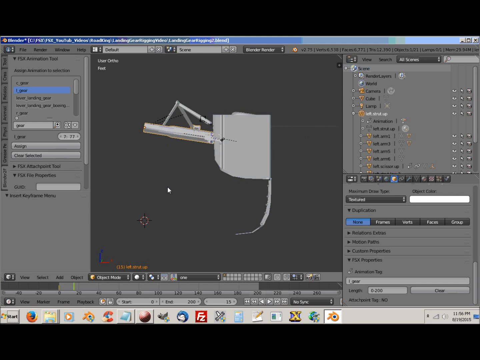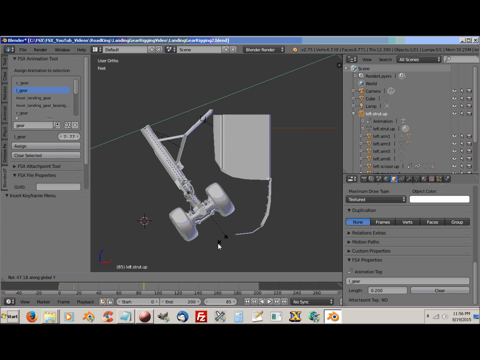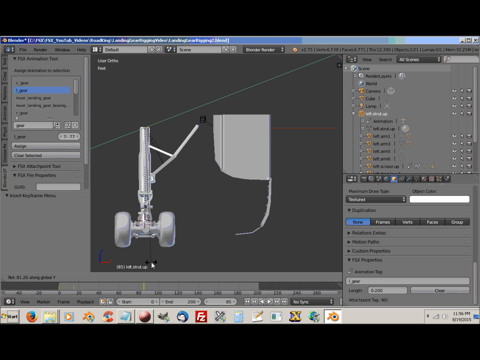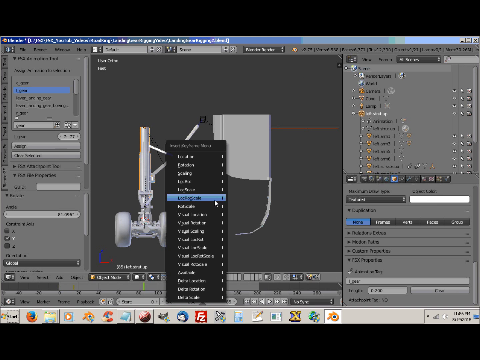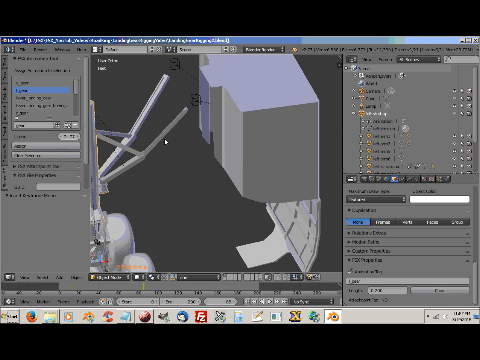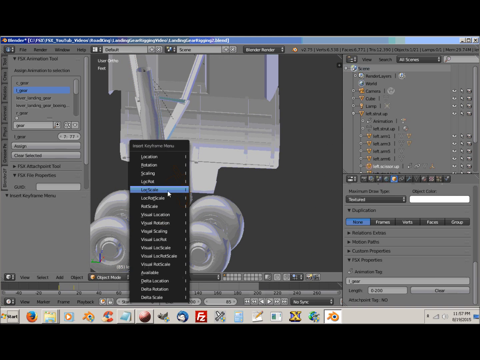Okay, now we're going to start bringing down our landing gear. And let's see, we went 15, then we'll go to 85. So let's go to 85. We will go rotate Y, bring it down, we'll go I and rotation, I rotation, I rotation, I rotation, I rotation.